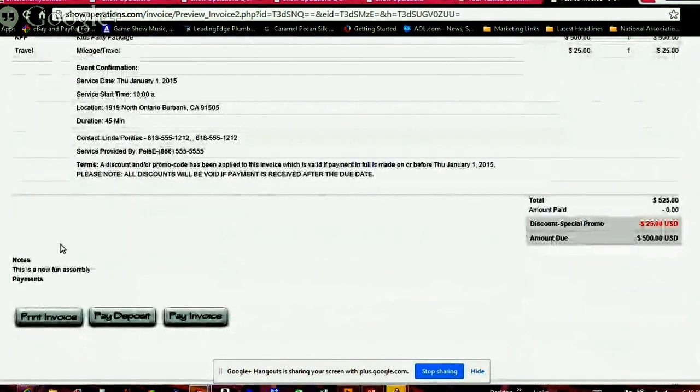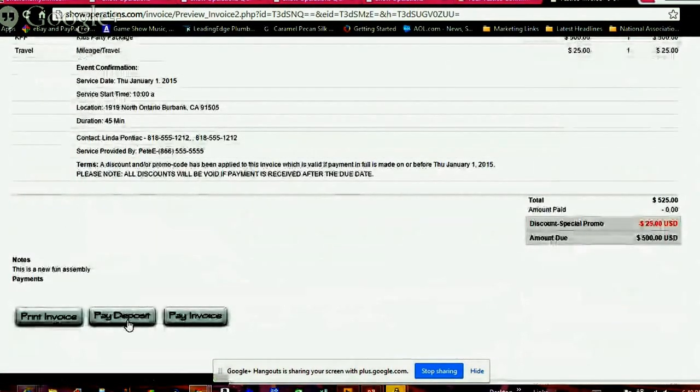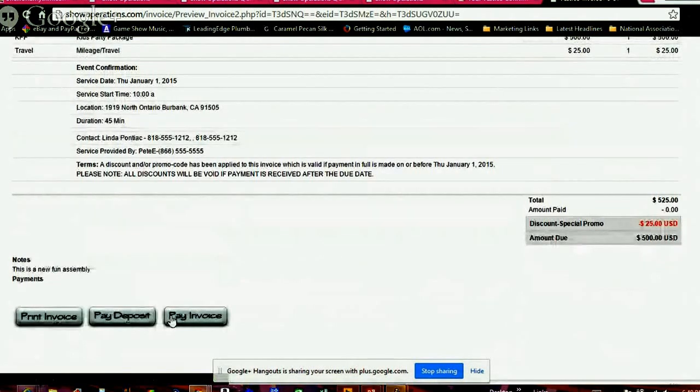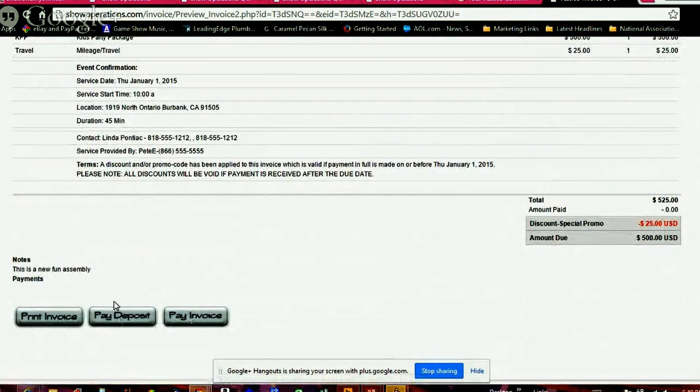And here they can print their invoice, they can pay their deposit, or they can pay the invoice amount. Now, if they click the pay deposit, it's going to ask them for a $100 default deposit amount, and it's going to take them over to PayPal to take care of that transaction. If they click the pay invoice button, then it's going to send them to PayPal with a blank field for them to fill in, because we don't know how much they're going to be filling in.